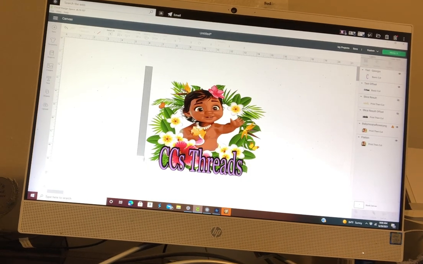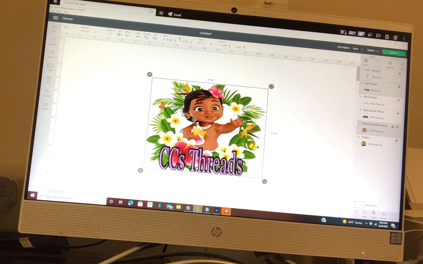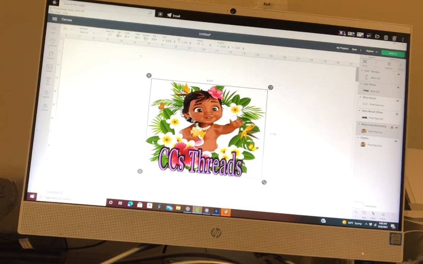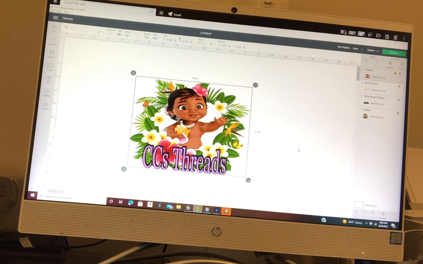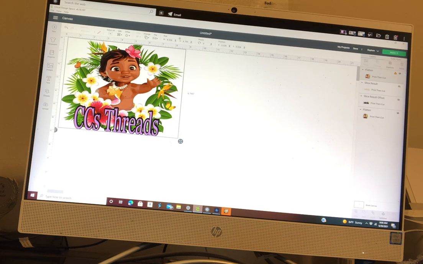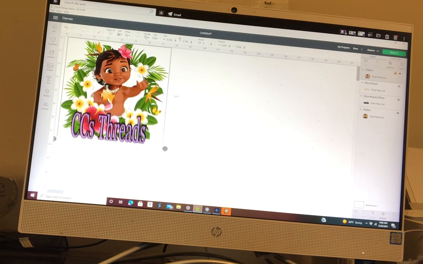Now, when we print this, we're going to highlight the whole image. Because if you've started to do the first process without highlighting the image, it's not going to work. So we're going to highlight the whole image. Okay, so that CC threads is highlighted. The whole Moana is highlighted. Hit flatten. As you see, it still looks like a cute little cut file. Okay, so then you're going to come over here and you're going to do your measurements because Cricut only allows so big of a measurement. And I'm going to show you what I'm talking about.